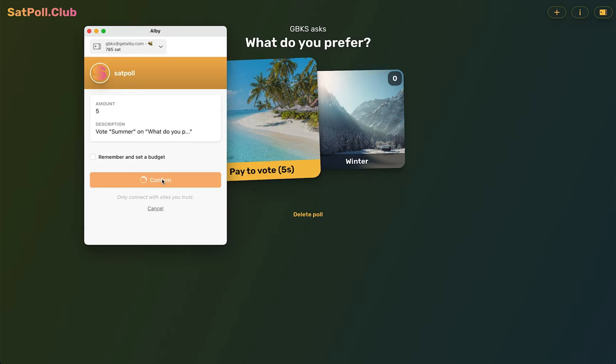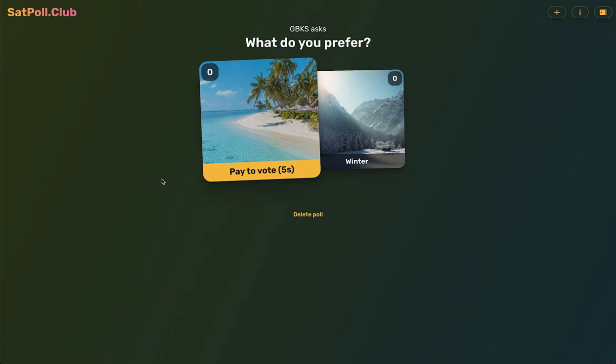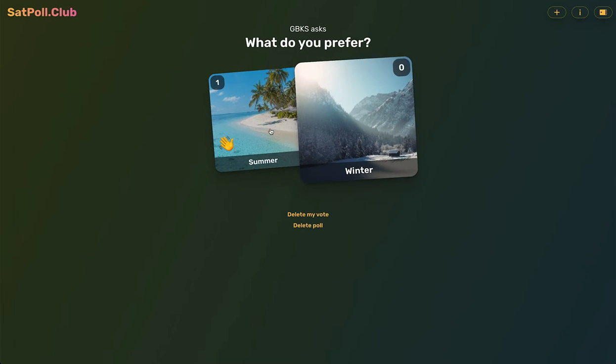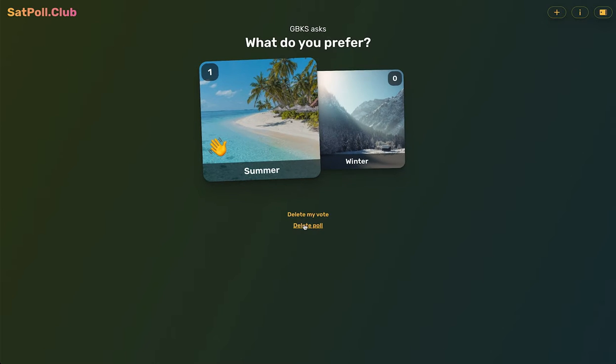pay it. Here again, Alby talks to the node, negotiates the payment, and sends the payment proof. And now, I can see there's one vote, and I voted on this one. I can't vote on it anymore. So that is basically how it works. I can delete my vote, I can delete a poll, and that's basically it.